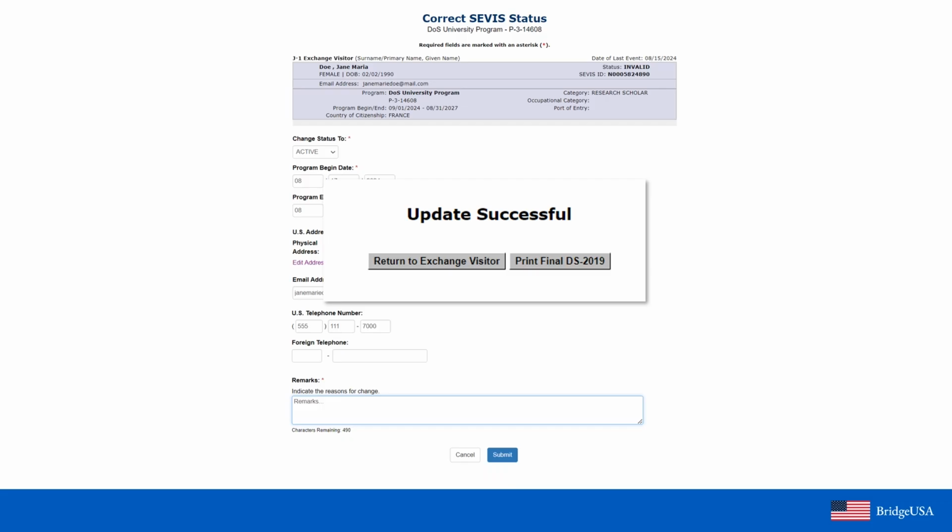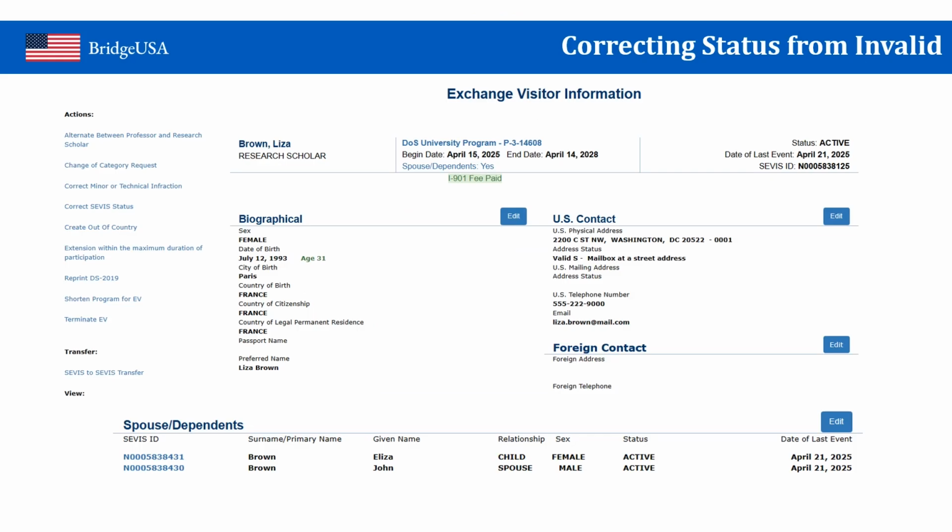An Update Successful confirmation message will display in a new window. An updated Form DS 2019 can now be printed. It is good practice to print an updated Form DS 2019 as the program dates on the form have changed. The status change takes place immediately, so the exchange visitor's record will display the corrected status after submitting the action. The status of any associated spouse and dependents will also change. An automatic email will be sent to the exchange visitor notifying them of the status change.